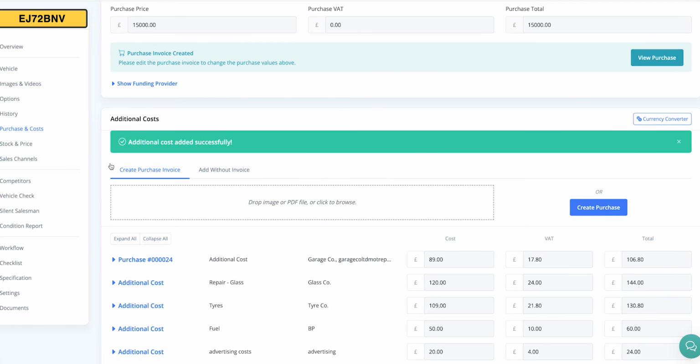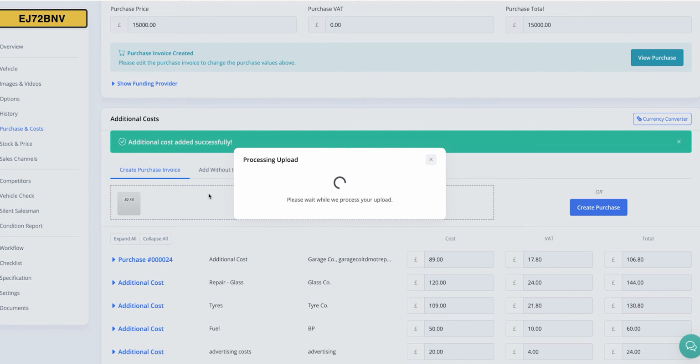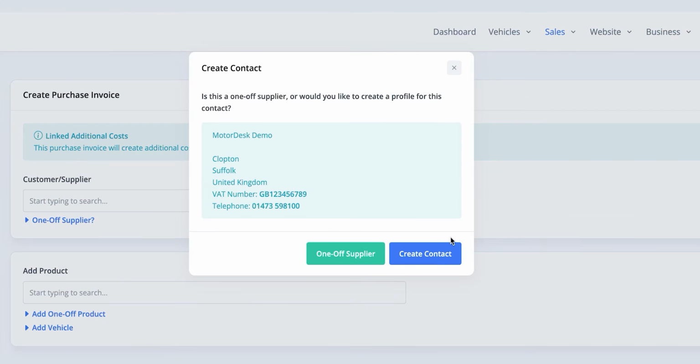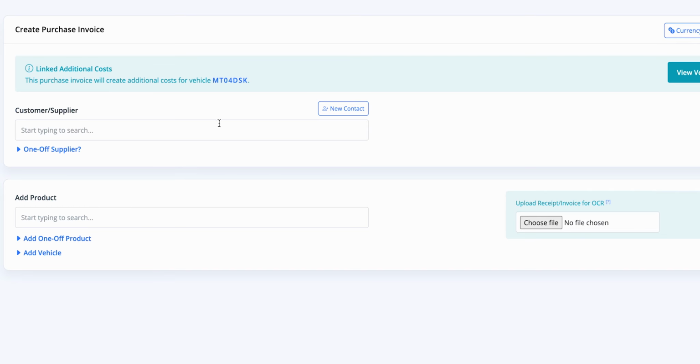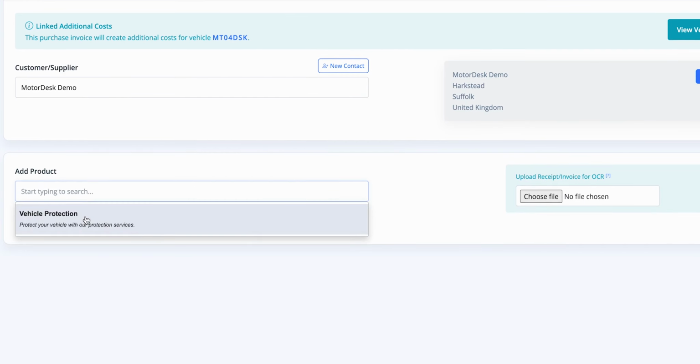If adding under Create Purchase Invoice, either drag in an existing purchase invoice as an image or PDF file into the uploader, or press Create Purchase and enter the details of what you spent manually.